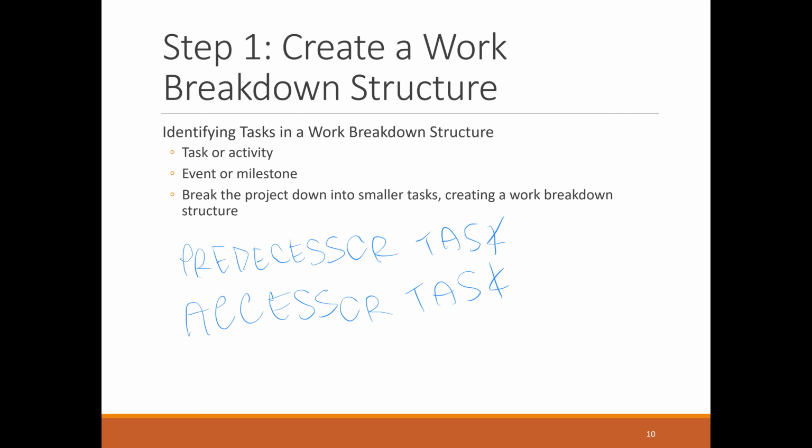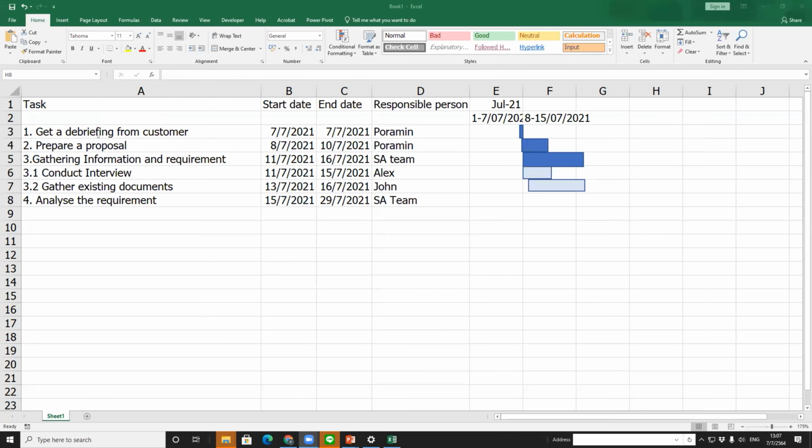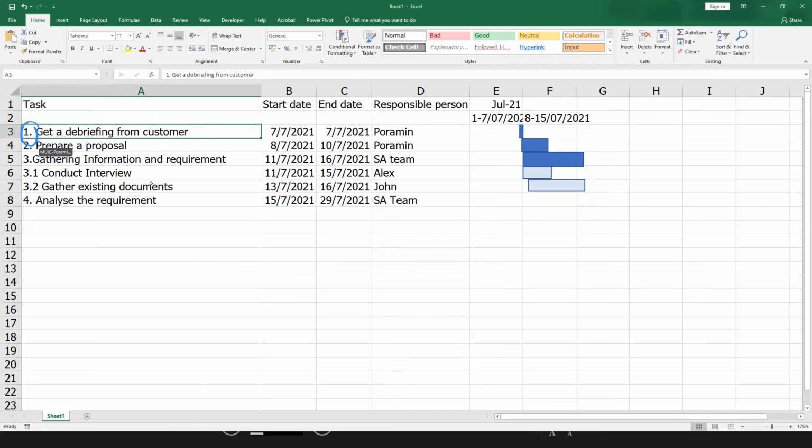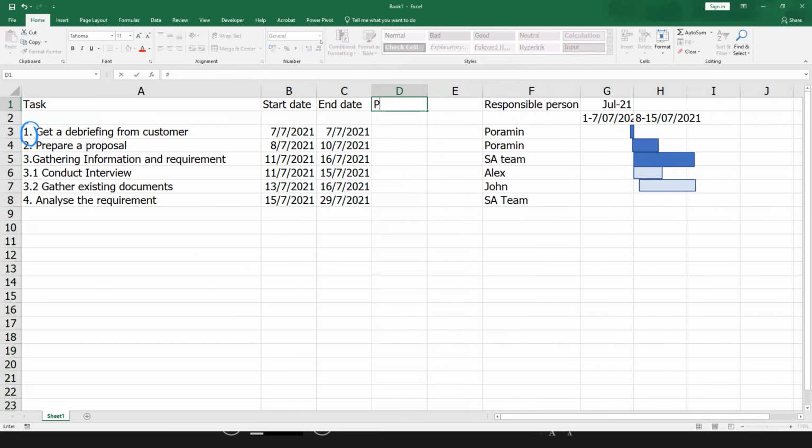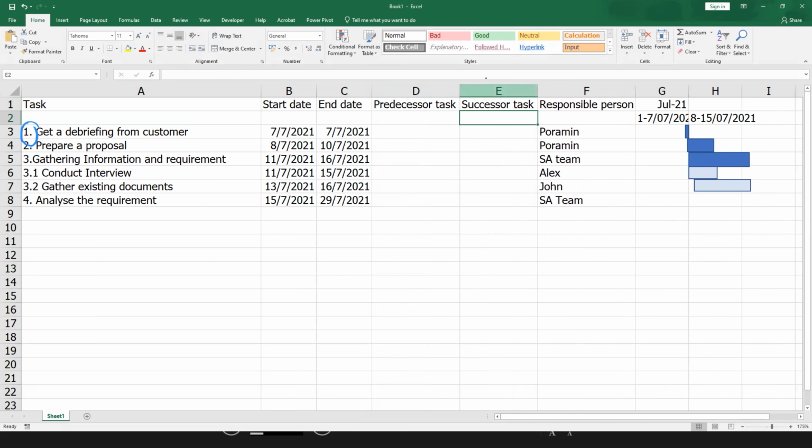For example, okay, let's see. If I show you the task in my Gantt chart that I prepared before, where is it? If I show you the task list that I have got before, you can see task one. If I just add two more columns, I name the first column predecessor. Not accessor, I just forgot, I put the wrong word. It's called successor. Successor task is a task that follows this task, or must come behind this task.